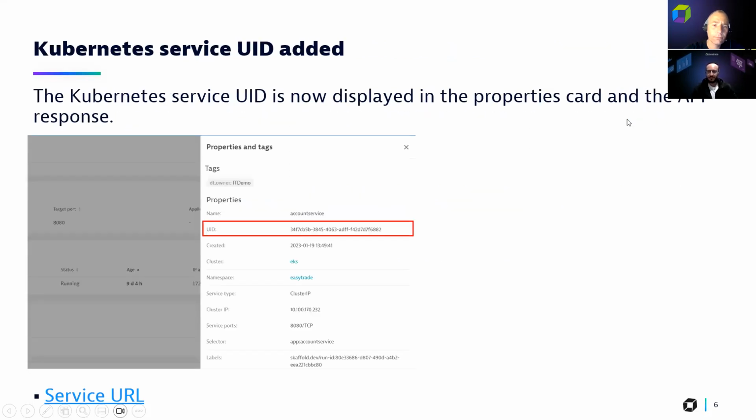Okay, and the next one is we have a new property item: Kubernetes service UID is now displayed in the properties card and the API response, as you see in the screenshot. If you just want to check this from the environment, here's a URL that I put as an example. Just click on it. If you already have a trial account, you can reach the Playground environment, which I explained in the beginning. And you can also explore the other properties, other details of the service level monitoring.